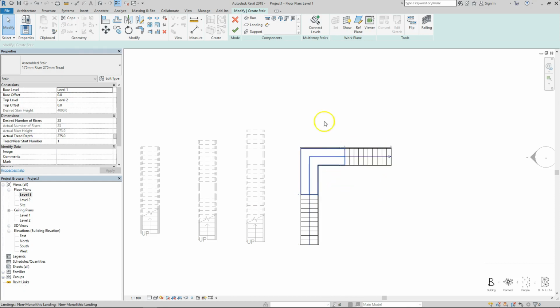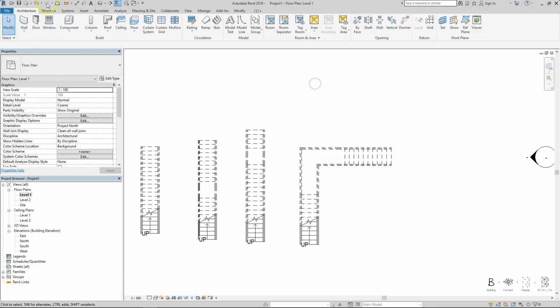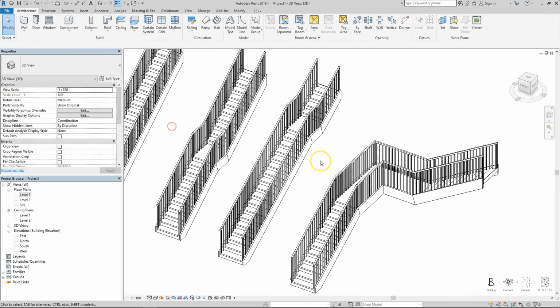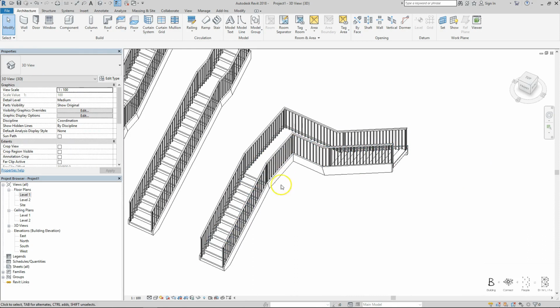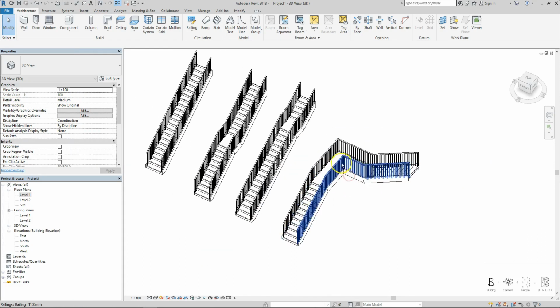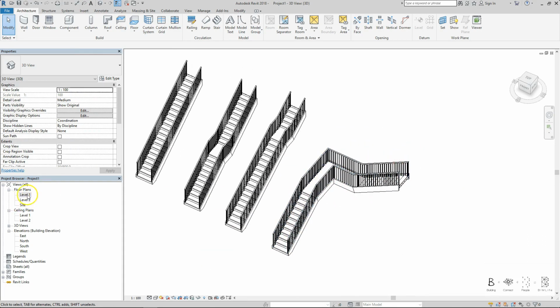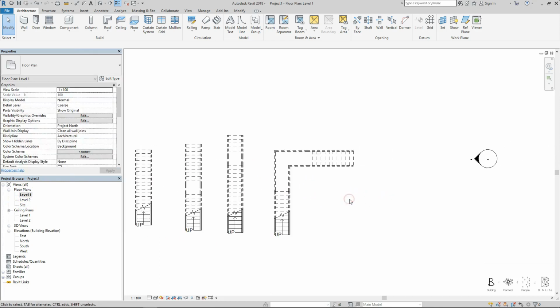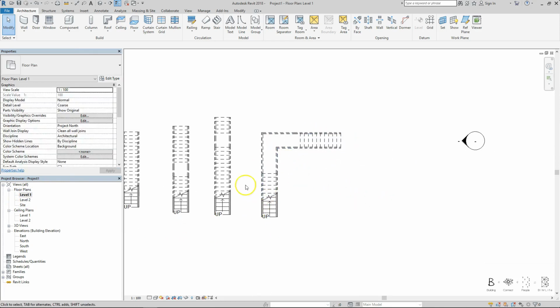And that's simple. Afterwards, remember to always press the green tick at the top. Go to your 3D view over here, and you can see your L-shaped staircase created. Next, we're going to create a U-shaped staircase. It's pretty simple, very similar to the L-shaped staircase. So it's under Architecture, Circulation, Stairs again.